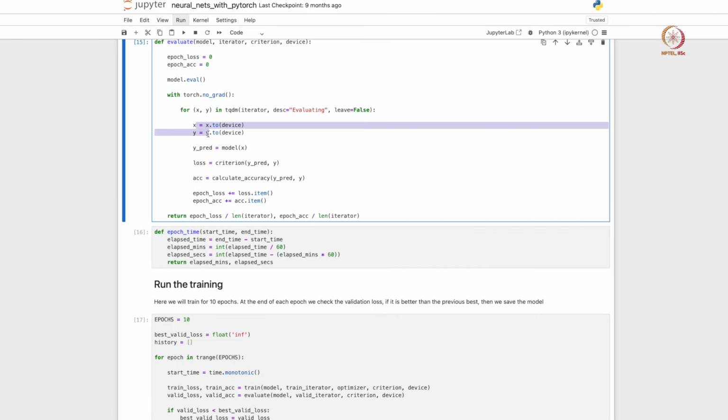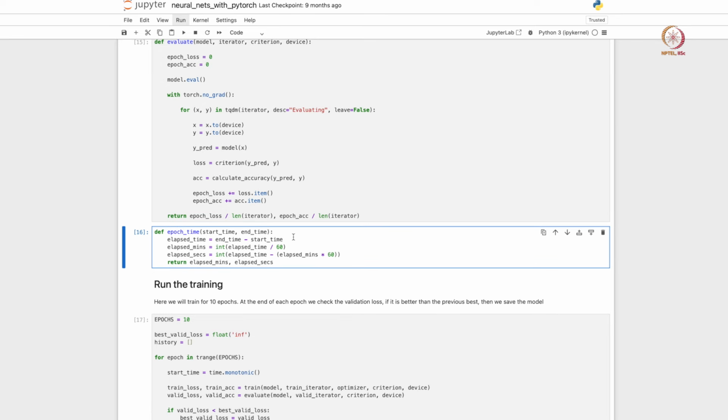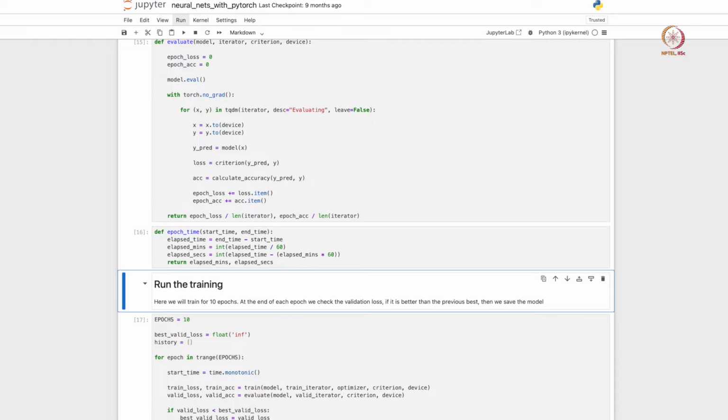We move our x and y values, of our validation set or our test set, onto the device that we are doing our calculations on. So that could be our CPU or GPU, and then we calculate the loss and the accuracy, accumulate it over all the data points within a batch, and then normalize it towards the end, right. So that is what is done here. And this epoch time function is a useful function to declare just to keep track of how much time it is taking for each epoch to run, right.